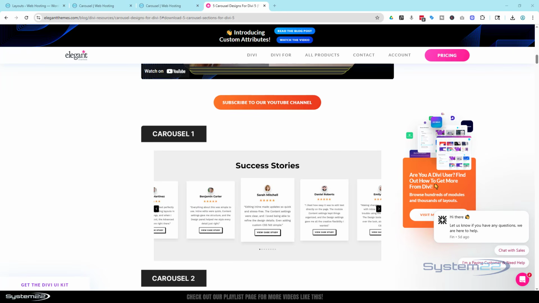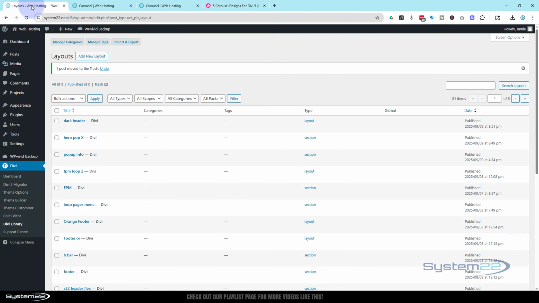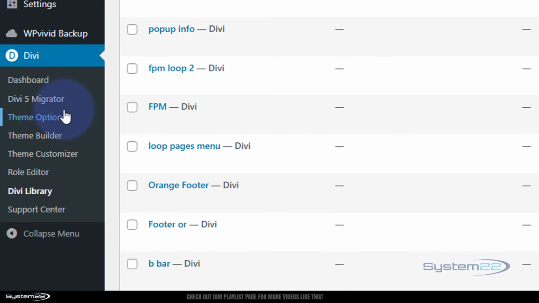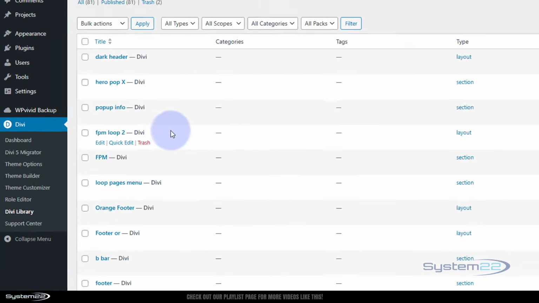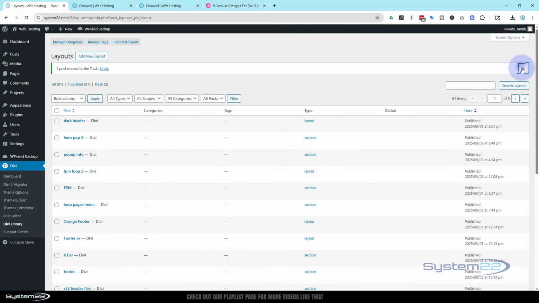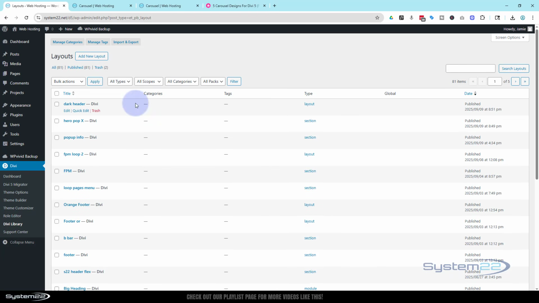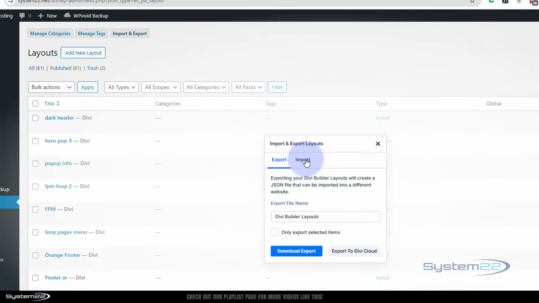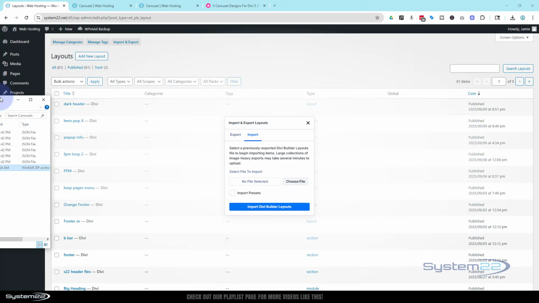So now we've downloaded and unzipped the files, what we need to do is go down to our Divi library. So go to your dashboard. Once at the dashboard, go down to Divi, and then Divi library. That's it right here. Now I've just trashed the one I loaded just now. To import these, just hit import and export. I want to import. So I'm going to drag my files over.